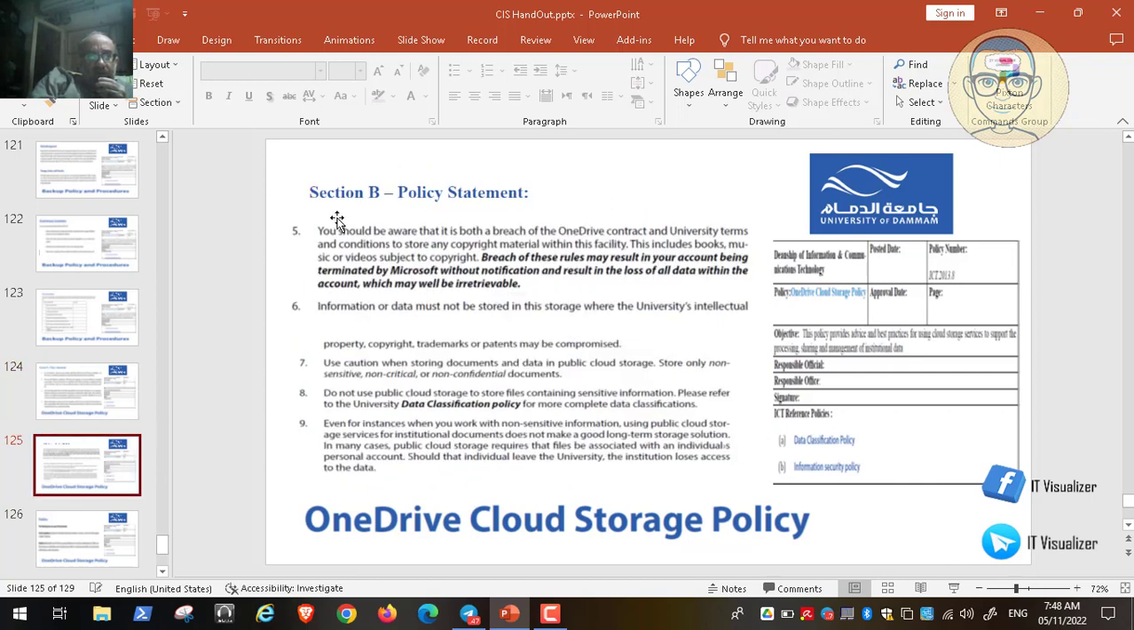Then he continues, saying you should be aware that it is a breach of both the OneDrive contract and the university terms and conditions to store any copyright material with this facility. This includes books, music or videos subject to copyright. Breach of these rules may result in your account being terminated by Microsoft without notification and result in the loss of data within the account, which will be irretrievable.